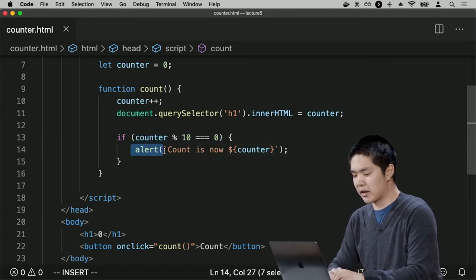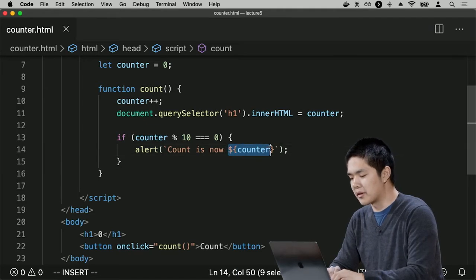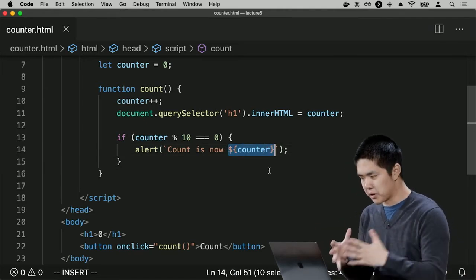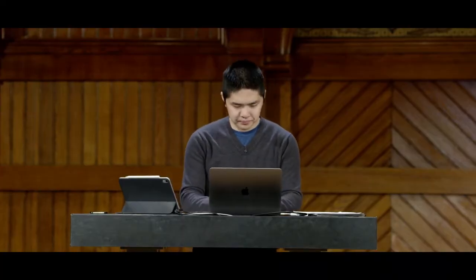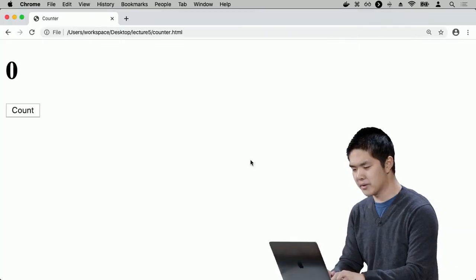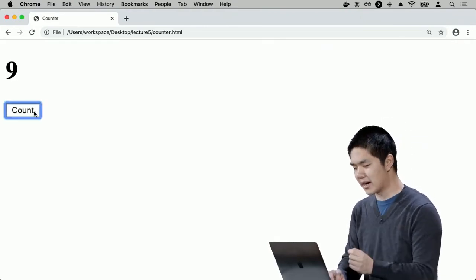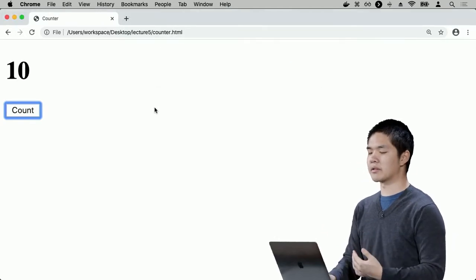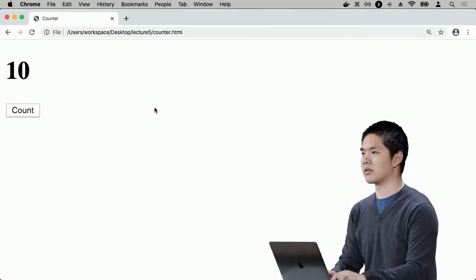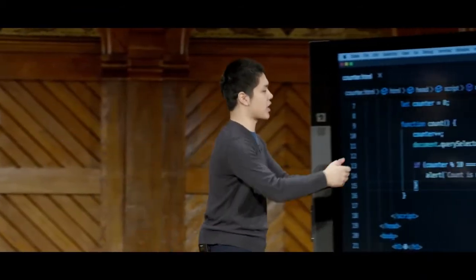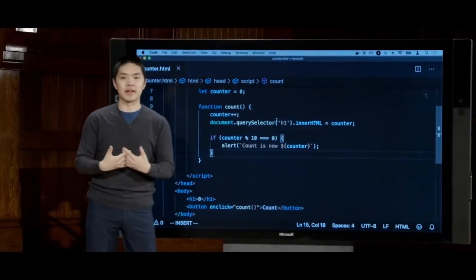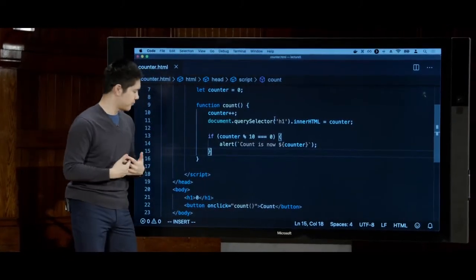So this then is a template literal, where every time we get to a multiple of 10, we're going to display an alert that says the count is now, and then this dollar sign curly brace means actually plug in whatever the value of counter happens to be right there. So now if I go ahead and refresh, counter starts at 0. I can count 3, 4, 5, 6, 7, 8, 9. But when I get to 10, then I get an alert that says the count is now 10. And then I see the result update on the page. And so that template literal can allow us to combine variables and strings in order to generate new strings that are able to represent data inside of them as well.